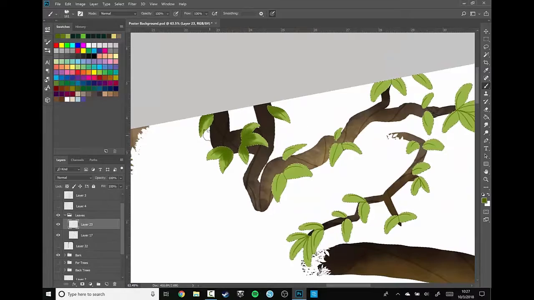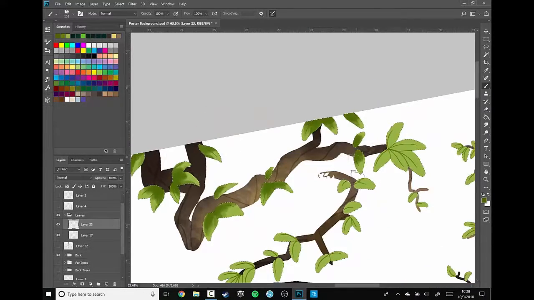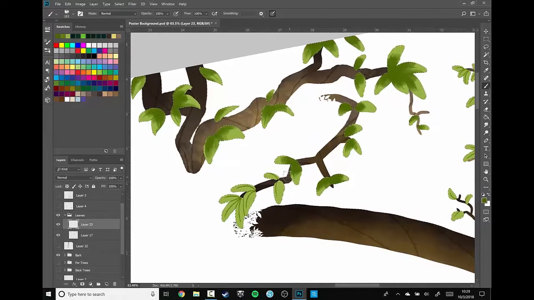Adding in some light to those leaves to make them come to the foreground a little bit more, as they are in the foreground, and making them fit with the rest of the piece a little bit more as well.